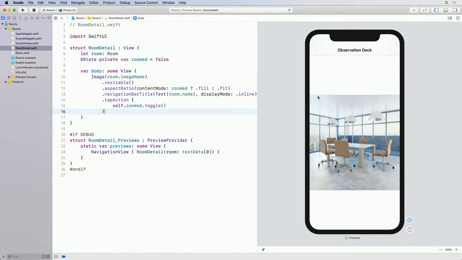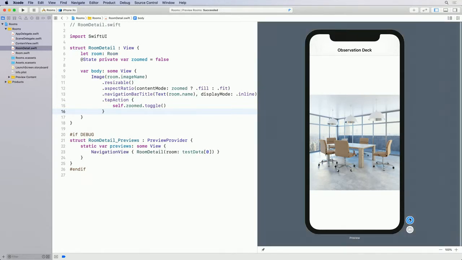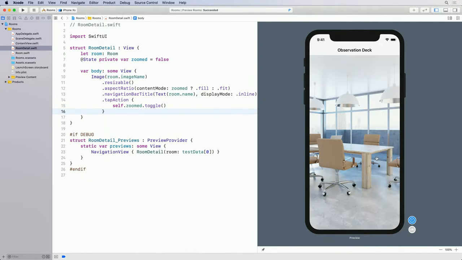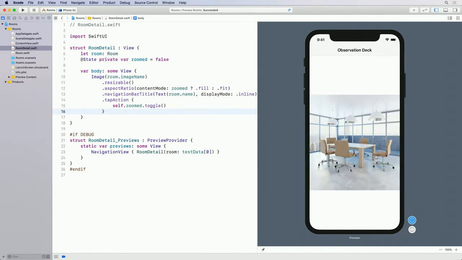Now, let's try it out in live mode. Great. We can switch between these two different modes. But there's something missing here. Does anybody see it? That's right. It needs an animation. And with SwiftUI, animations are really easy to add. I can just wrap my change in a call to withAnimation. And now, my change is animated.